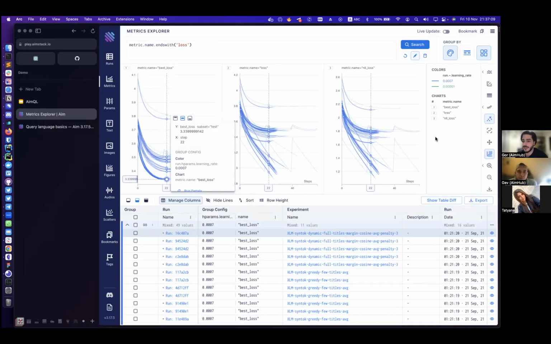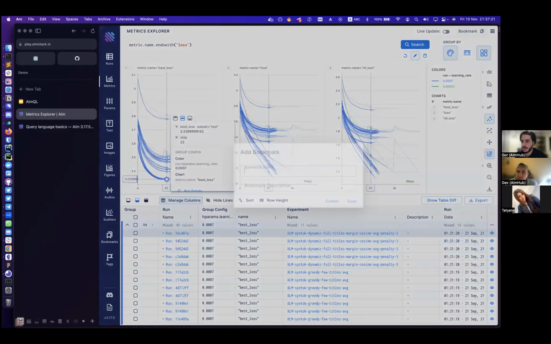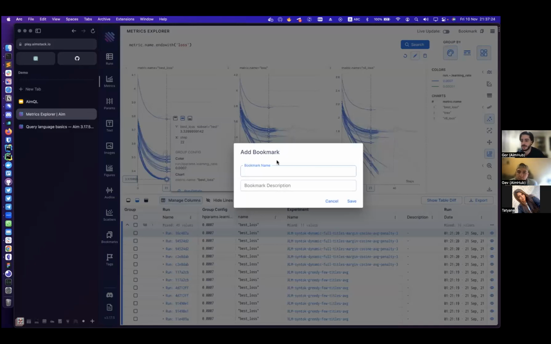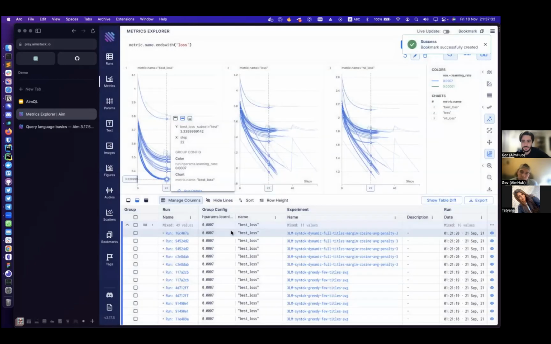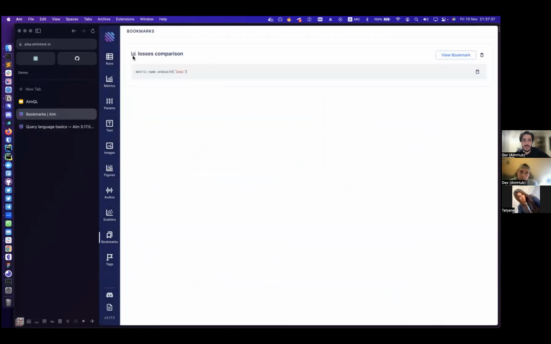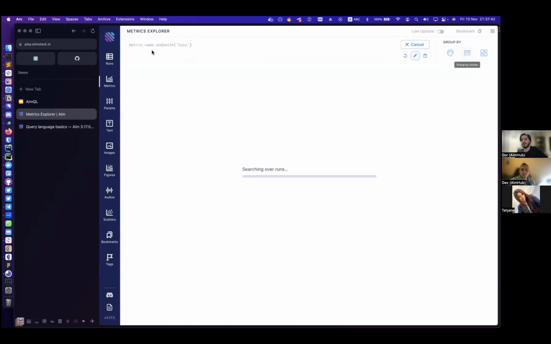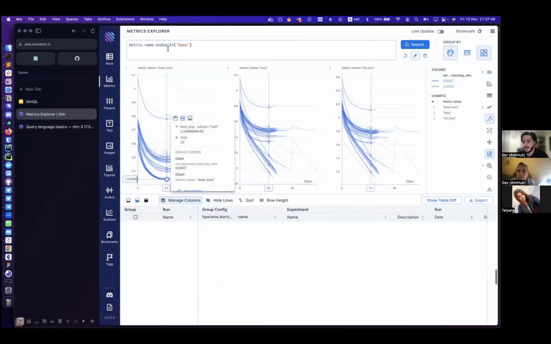Yeah, great question. As sometimes you just write tons of queries, and some of them you look at each day. And this was one of the most requested features from the community, and we added a feature like bookmarking, and you can just create a bookmark. For example, losses comparison, save it, and then return to the bookmark later on when you need it. So in the bookmark section, I see this losses comparison, and I can view bookmark and go to my saved view where the last query was metric name ends with loss.